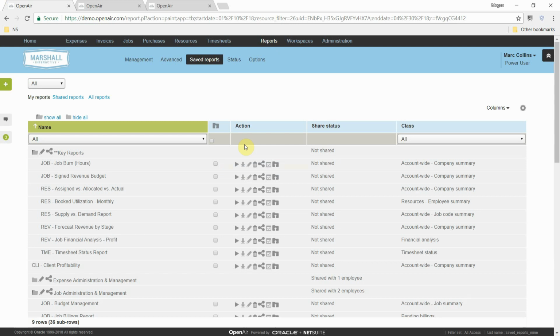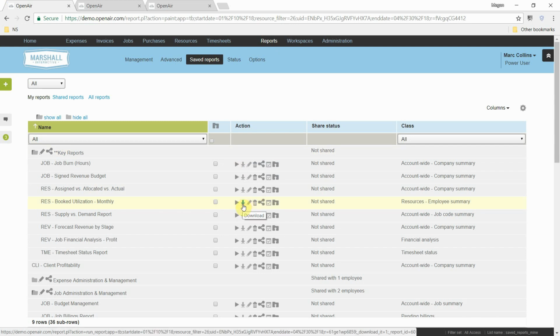So we're going to go ahead, and there's a variety of options that we can do with all of these reports. We can run them directly in the browser. We can download them to applications such as Excel, Word, PDF. We can even share these reports internally or schedule them to be emailed for delivery.